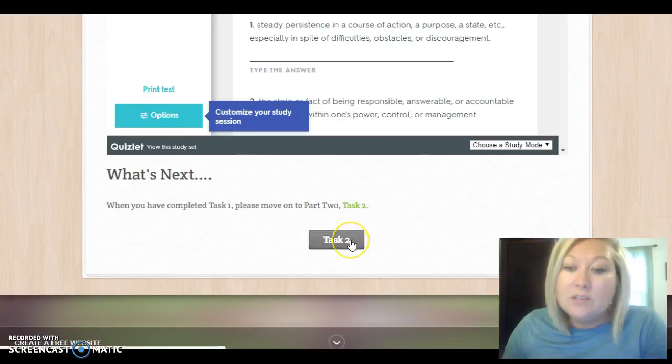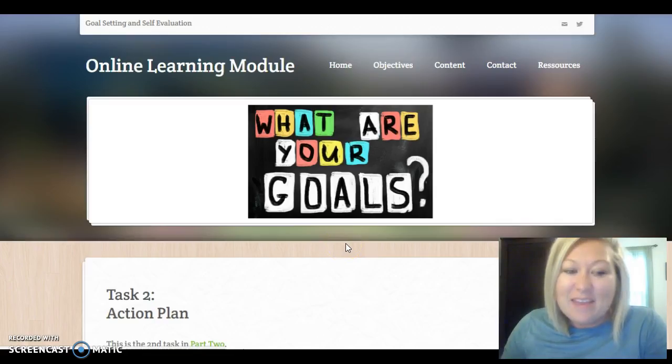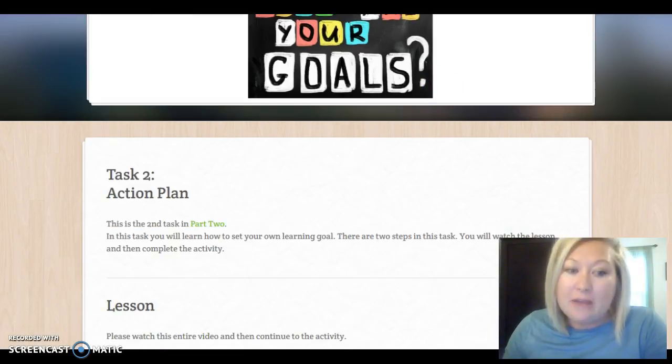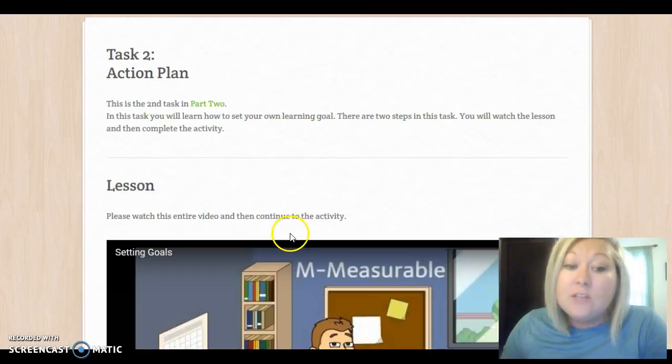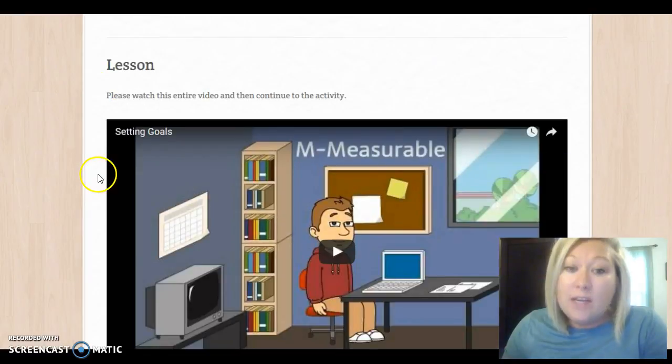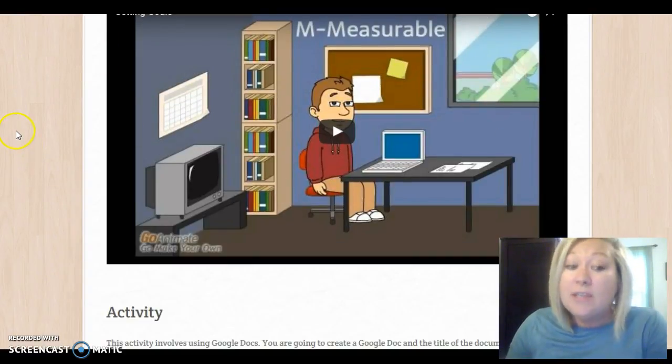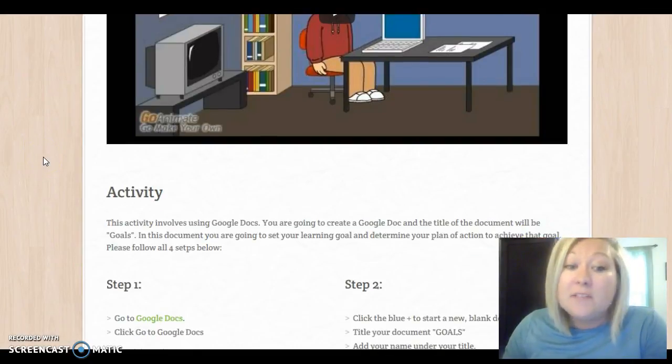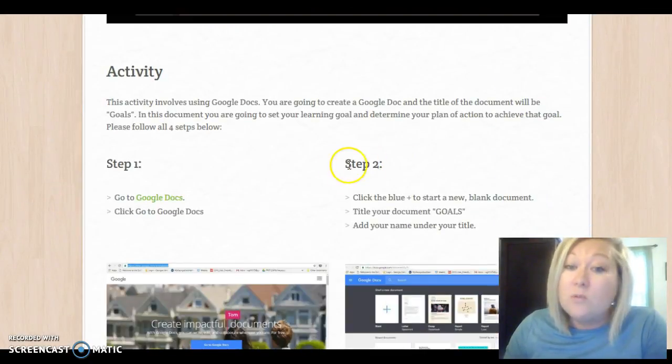In task 2, we are actually creating an action plan. So you're going to learn how to set your own learning goal in this task. So part 1 is watching this video, and this has a lot of great information in it, so please watch the entire video. And then our activity for this involves Google Docs.